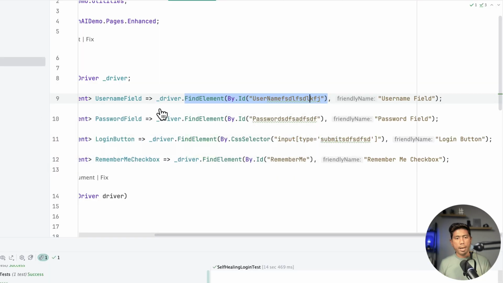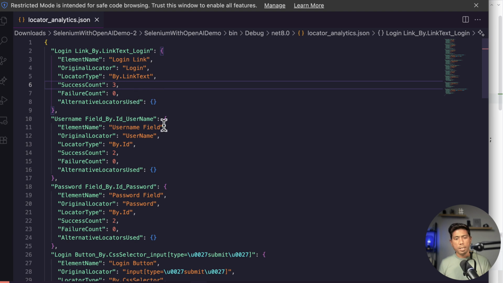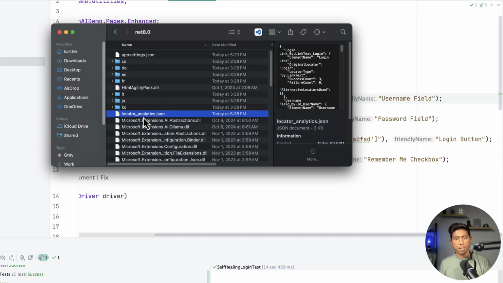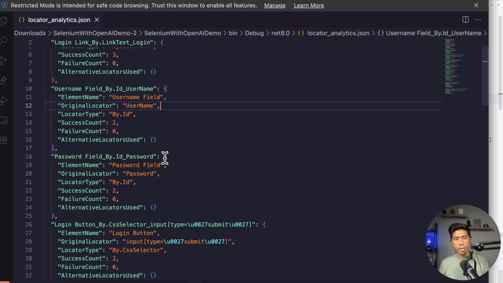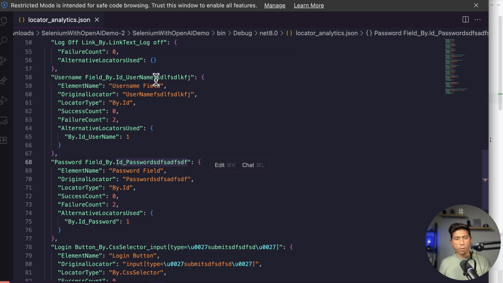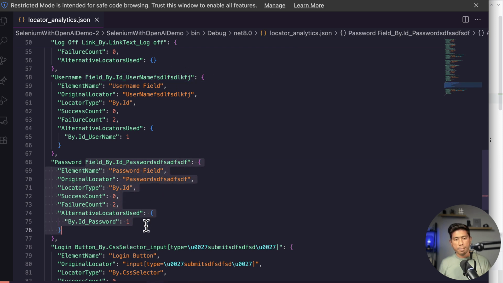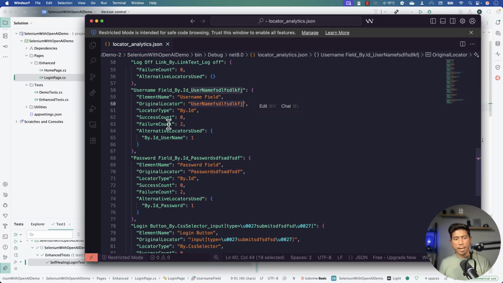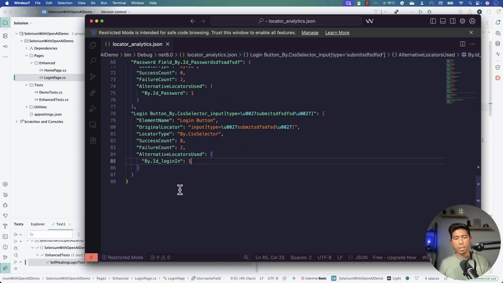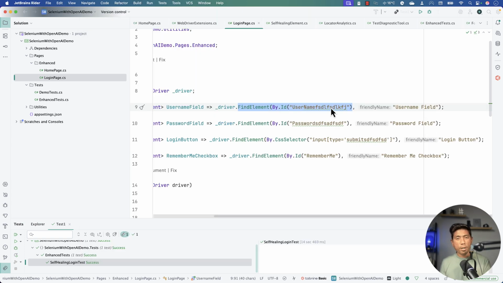And now if I go and see this particular thing over here, maybe I'm just going to double click this guy again. You can see that the login link just worked out. Look at the username field and the password field over here. It's all completely scrambled because it's not correct, right? And the failure count was 2 there, and the success count was 0. But there is an alternative locator ID which is being used, and that's why it is being set as 1 over here. See, this is how things just keep on improving.